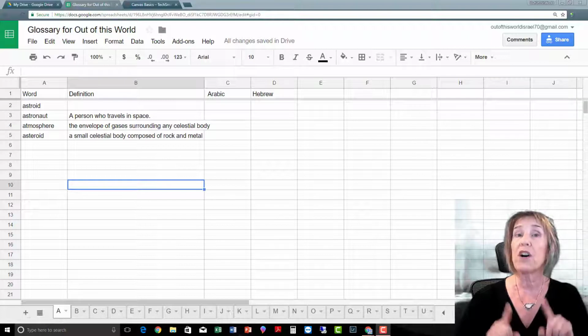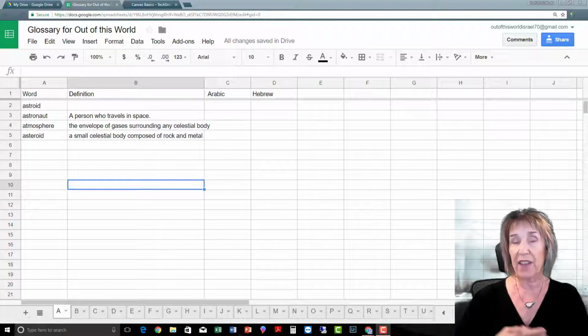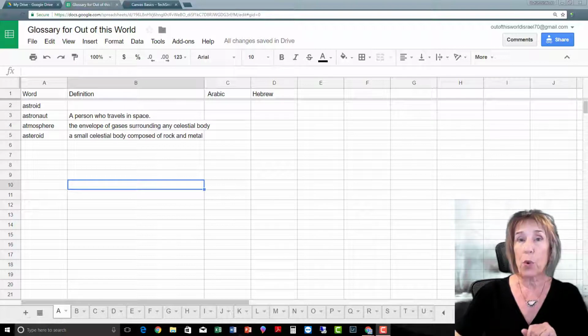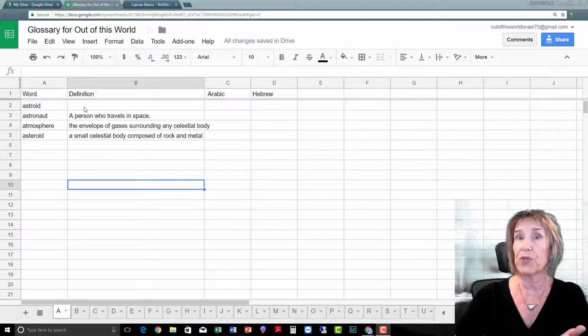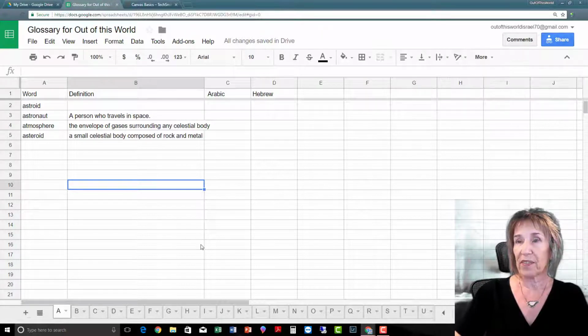They of course have to have a Google account, and they have to be signed into their Google account in order to do that. And what we're going to do is build a glossary that has to do with space. If you look here, this is a spreadsheet. I'm not going to show you how to make a new one because I don't want you making a new one for this project. I want you using this one. I'm going to share this link with you.